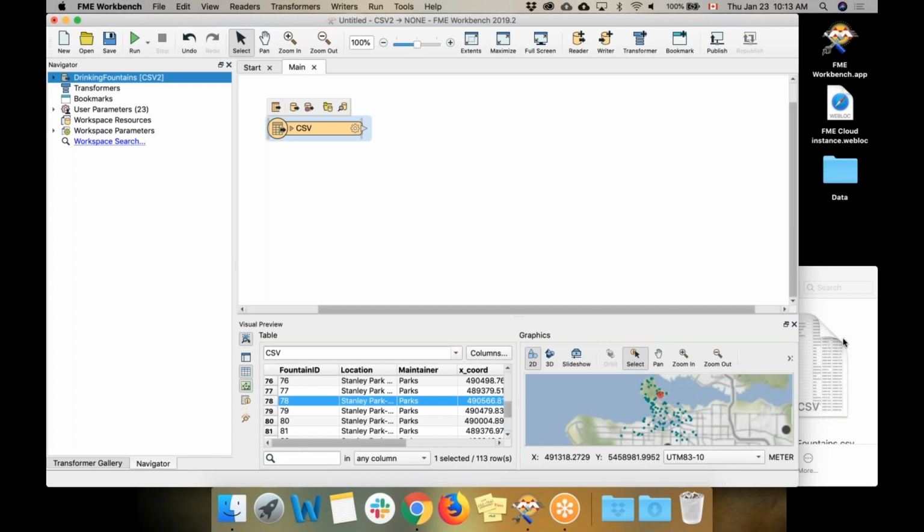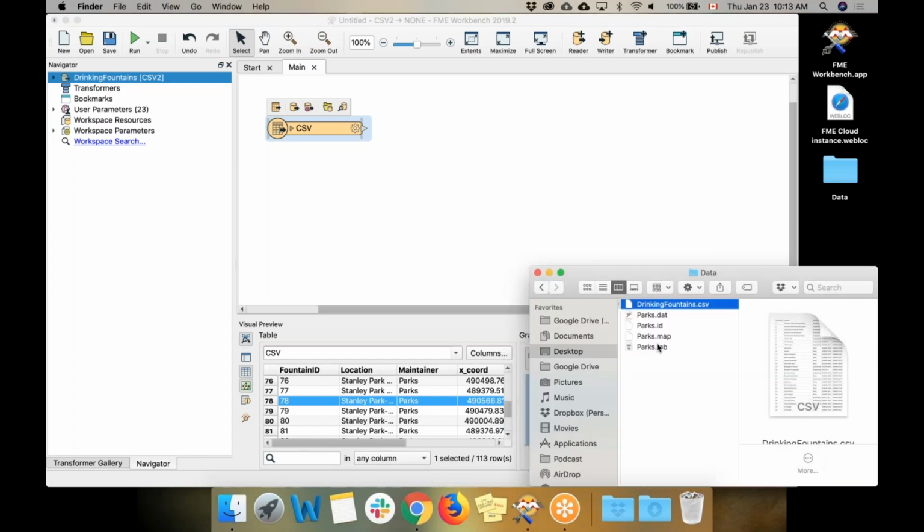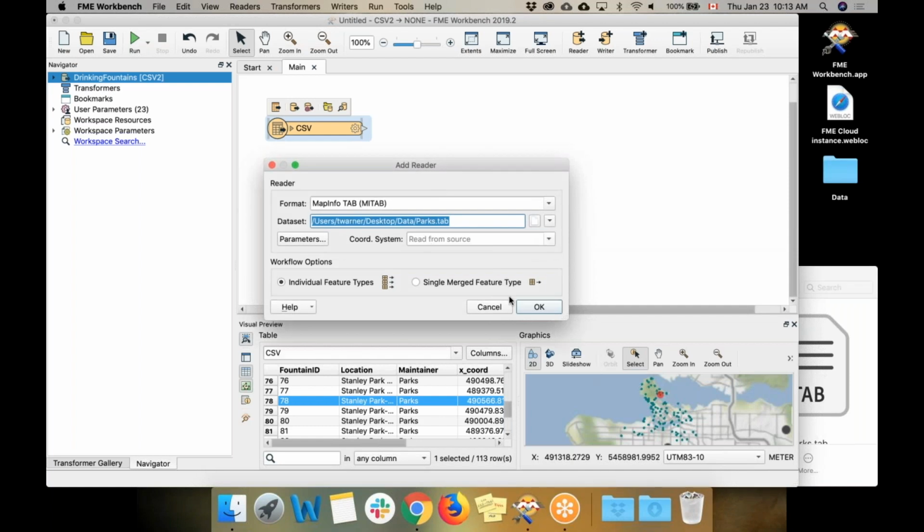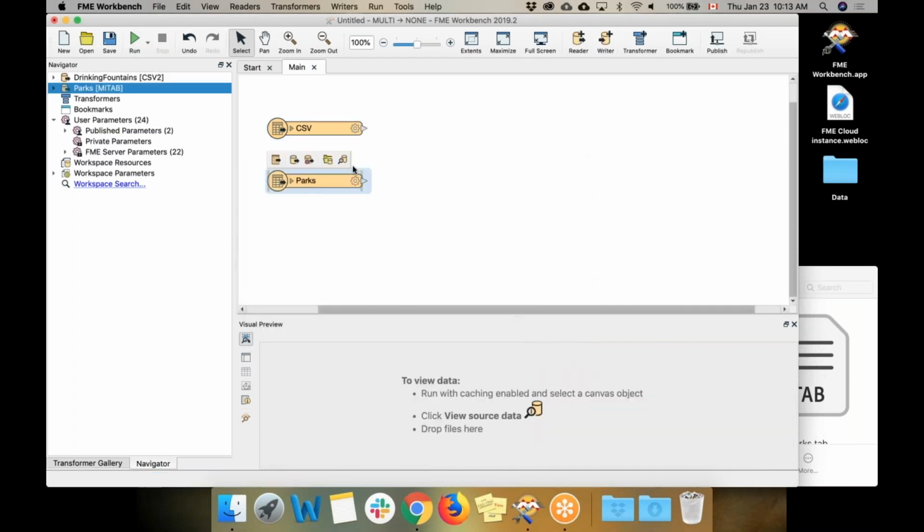So the next data set I want to integrate is my GIS data here. This has boundaries of city parks as polygons. So I'll drag that in. I'll just click OK. So now that we have these two readers in place to bring in the source data, we're ready to use transformers to process the data.